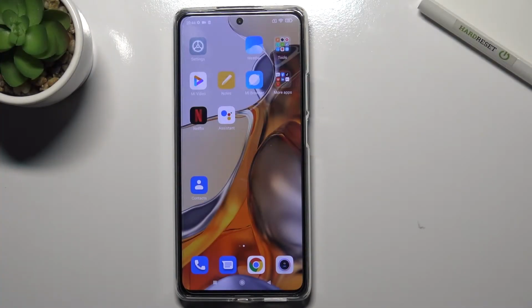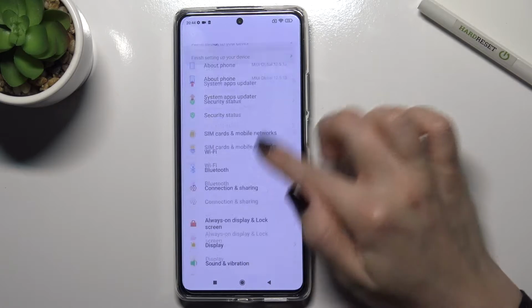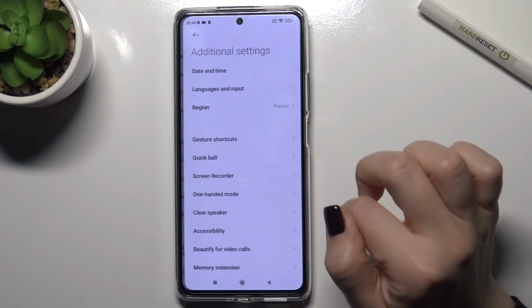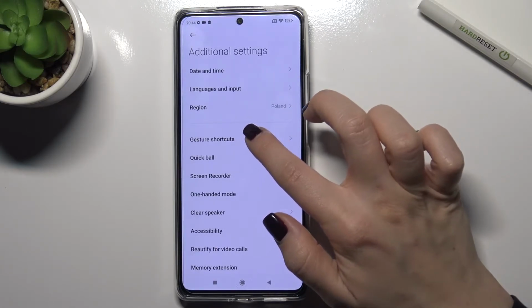Welcome, today in front of me, Xiaomi 11T Pro, and I'll show you how to disable click launch on your device. So first you should go to the settings and scroll down to the additional settings. Now you will see here the gesture shortcuts section.